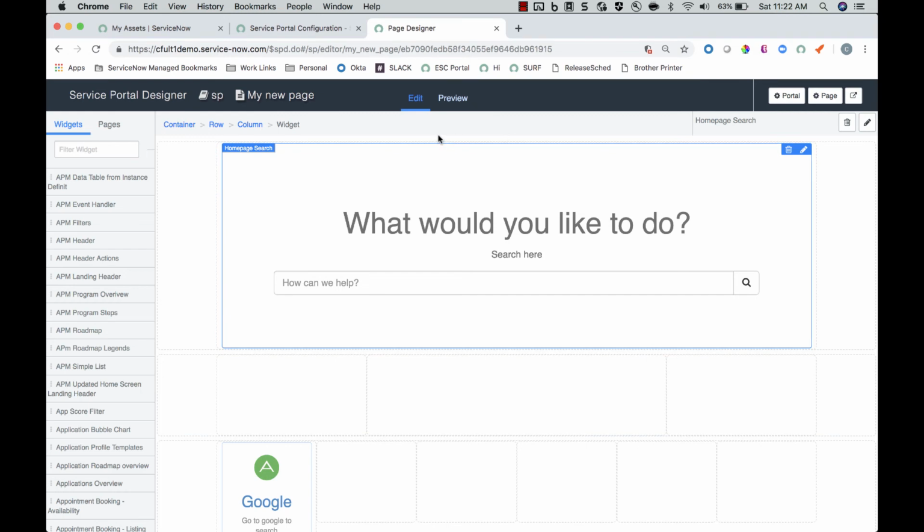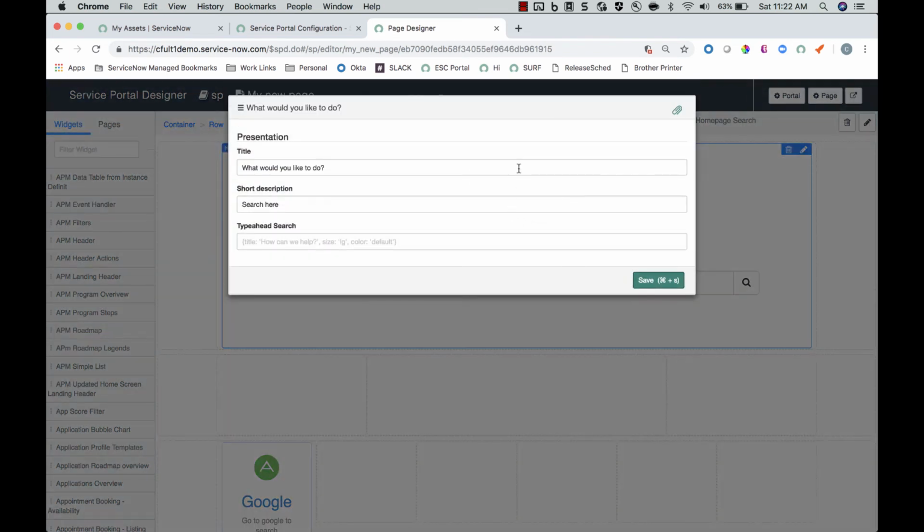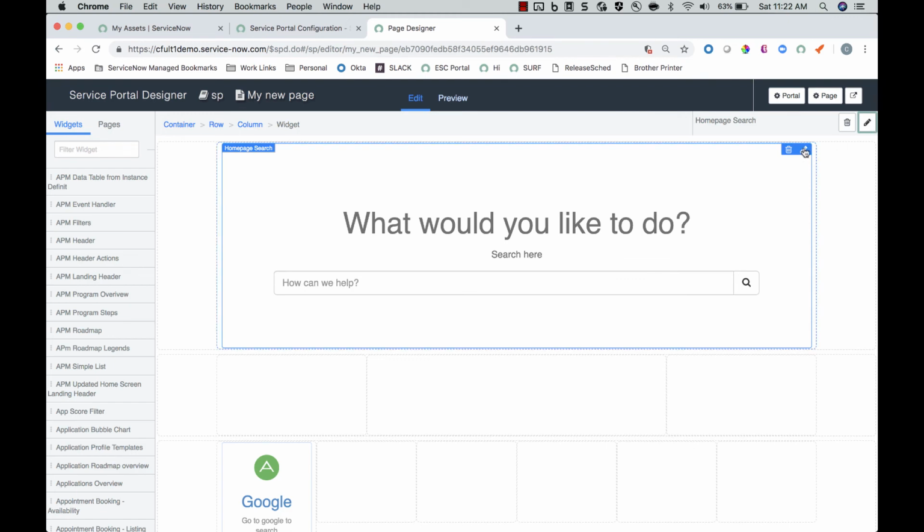If I go to my homepage search, I'm in a container, in a row, in a column, on the specific widget, which is my homepage search. And I can come in and modify that if I want to, right? So I can go in and change that by selecting the pencil icon here or here. The pencil icon here applies to whatever's selected here.